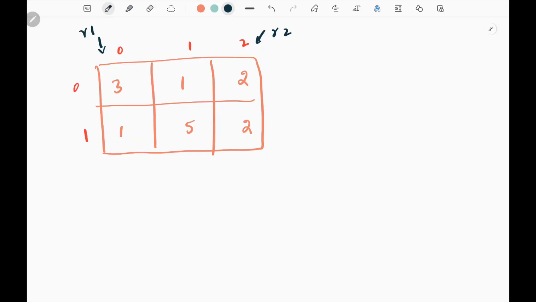So in this problem we are given a grid and two bots, right? Bot 1 will be at the top left corner and bot 2 will be at the top right corner of the grid. Each cell has a value that represents the number of cherries. We need to use these two bots to pick the maximum number of cherries in the grid, right? To pick these cherries, there are certain conditions.